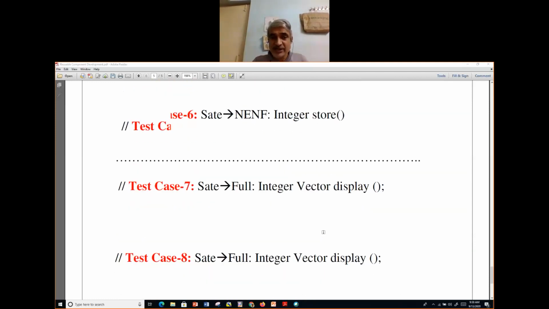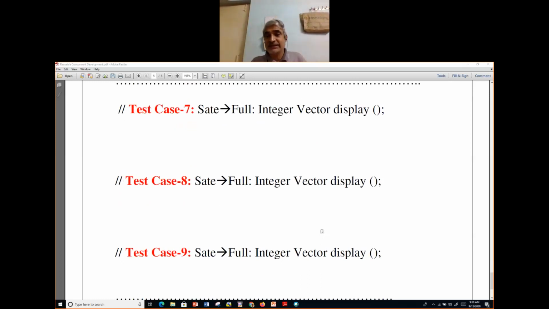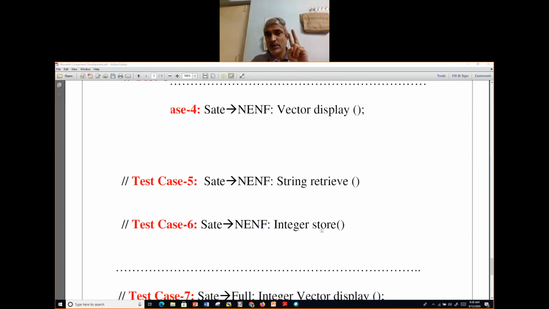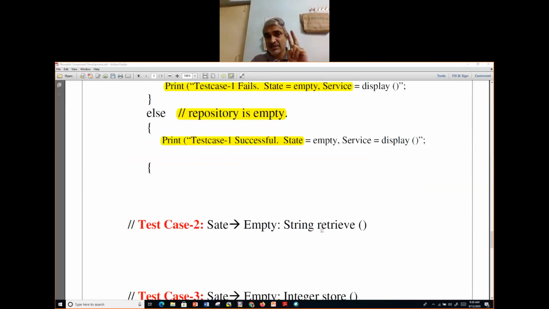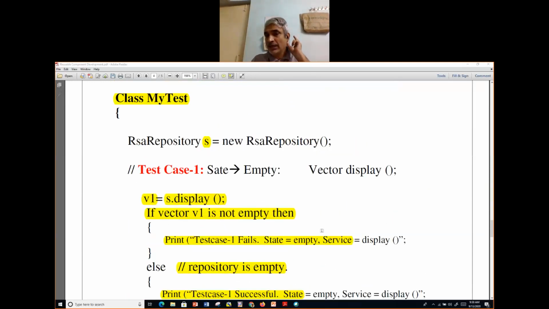So like this, there are 9 test cases you have to build, and 9 messages should appear on the screen. If all 9 are successful, then the program written, the reusable component, is tested correctly. So there are 2 learnings here: how to build a reusable component, and second, how to write a test script for a given model. Here the model is a state diagram. Model based testing, that is what we speak about.